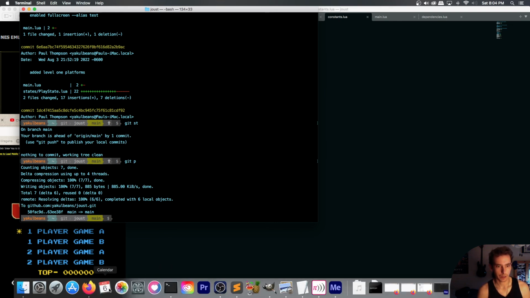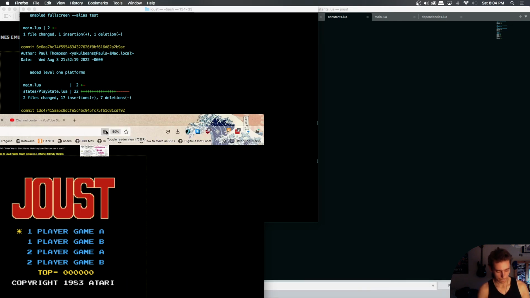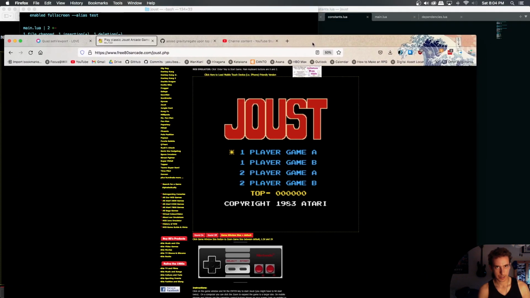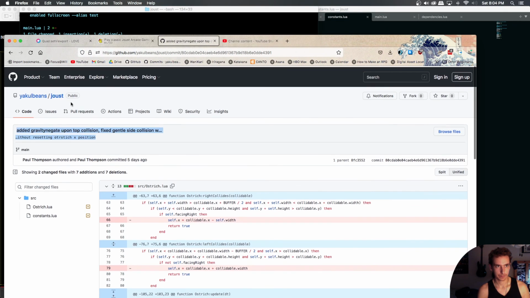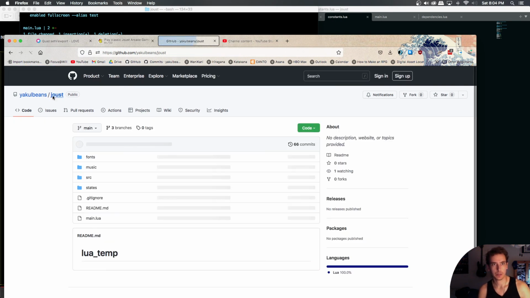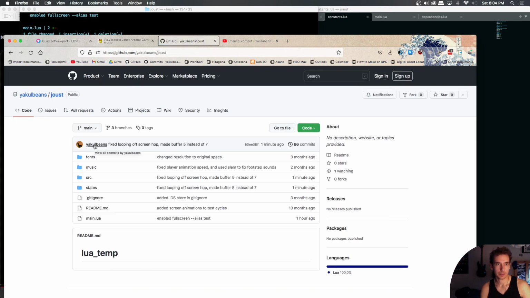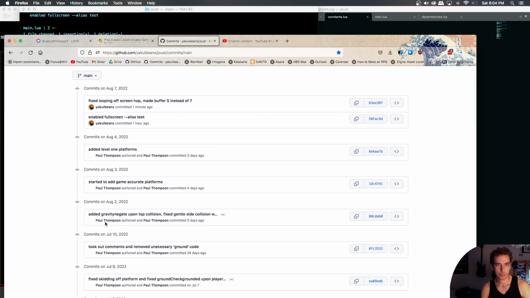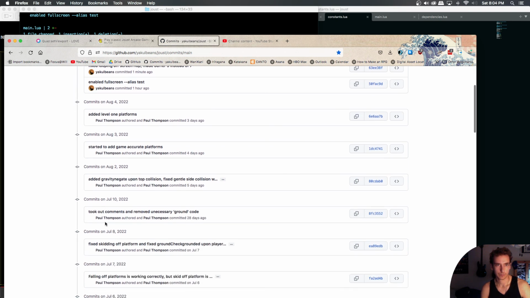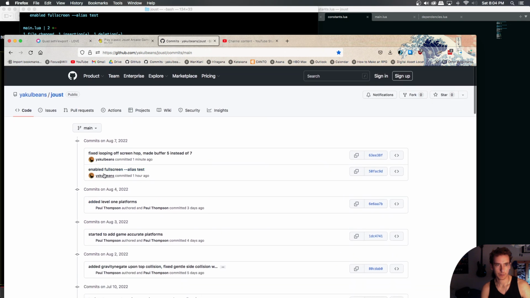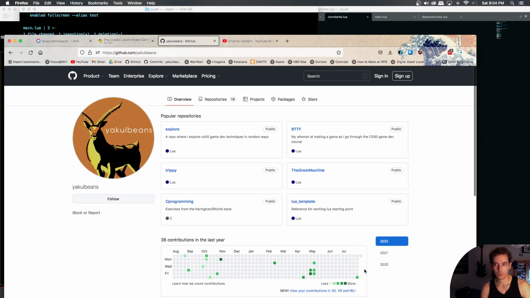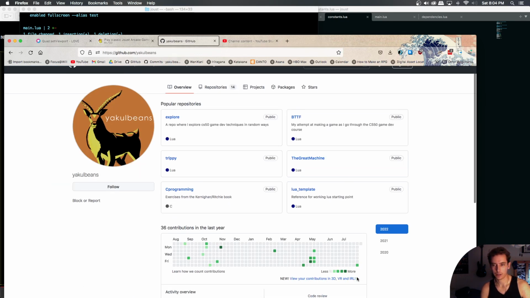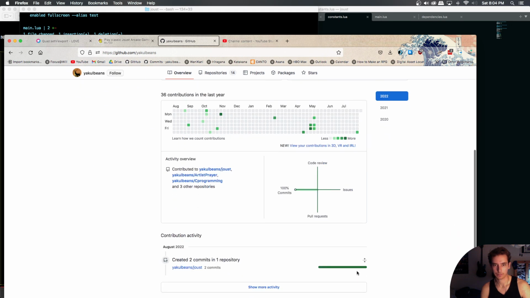So now on our repository, it says Yaakov Beans fixed this instead of Paul Thompson, like this. So now we've got Yaakov Beans, and our repo will now show little green dots any time we commit. Cool.